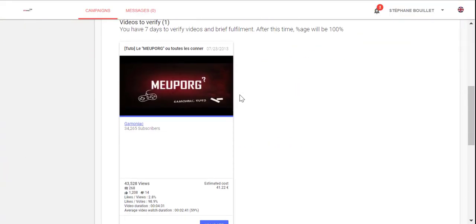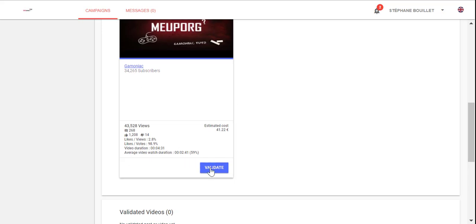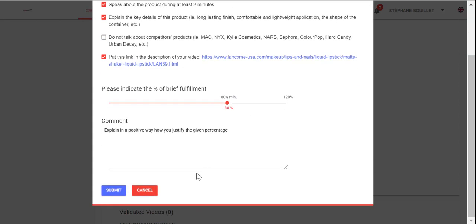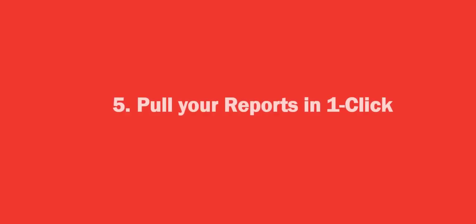And then if you click on it, you will be able to verify all of the brief requirements and mention if your influencer respected the brief or not. If there is any requirement that was not respected, you can uncheck the little box, and then the percentage of the fulfilled brief will adapt, which will impact the influencer's remuneration.